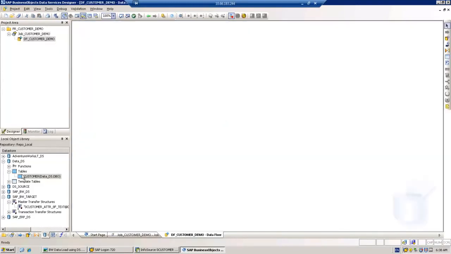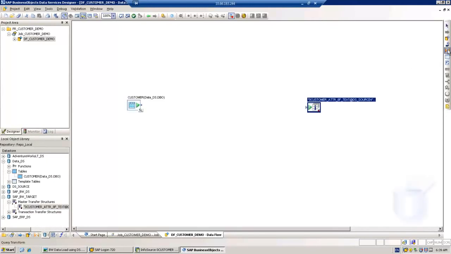And now we are ready to bring in the source table. So let's drag and drop the customer table, choose source, and then our target is going to be the 0CUSTOMER_TEXT transfer structure from the BW target data store. Let's drag and drop that in as a target, and then we'll bring over the transfer query in order to do our mapping rules.